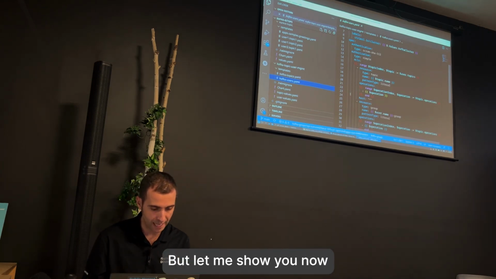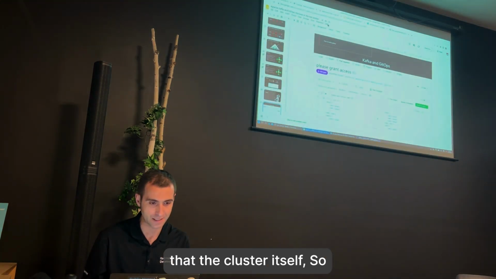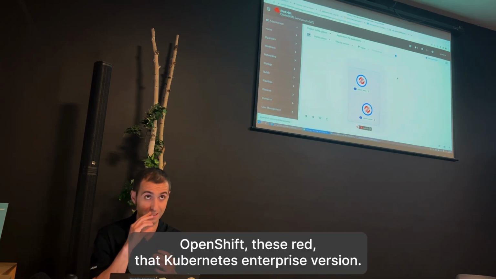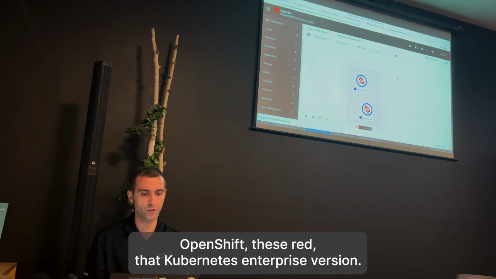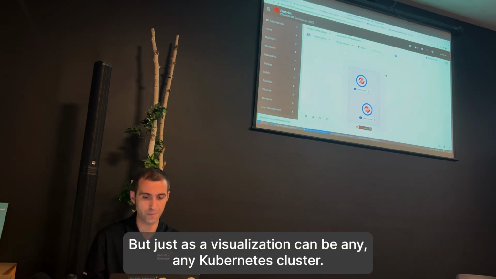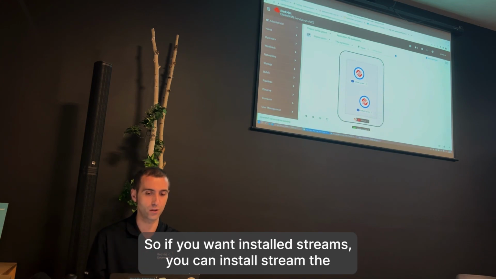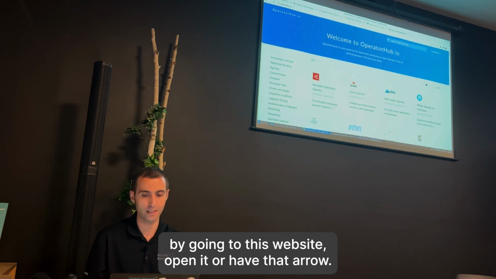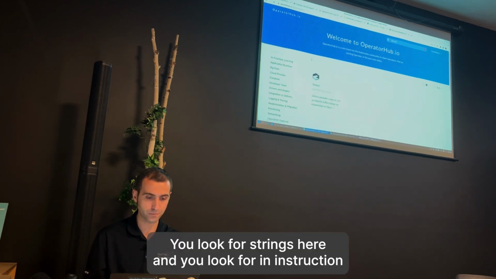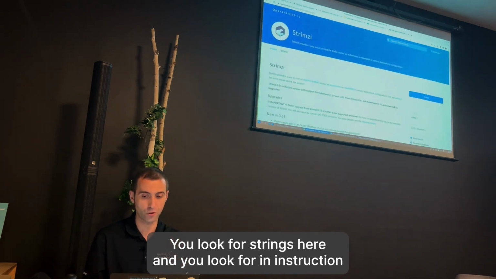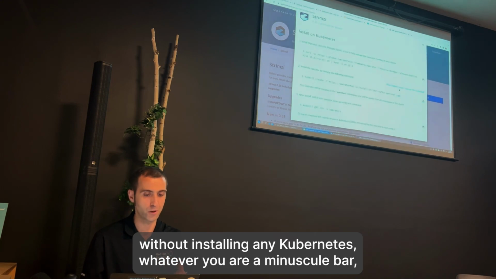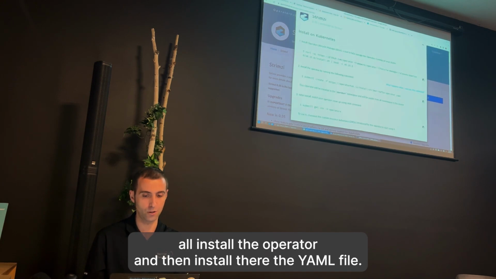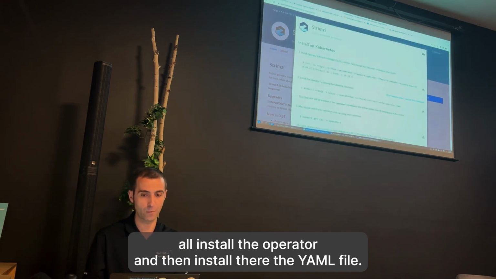But let me show you now the cluster itself. So this is my cluster. I'm showing you an OpenShift cluster. OpenShift is a Red Hat Kubernetes enterprise version, but just as a visualization, it can be any Kubernetes cluster. So if you want to install Strimzi, you can install Strimzi by going to this website, operatorhub.io. You look for Strimzi, and you look for instructions on how to install it in any Kubernetes, whatever you are using, Minikube or any Kubernetes you have on cloud. Just install the OLM, install the operator, and then install the YAML file.